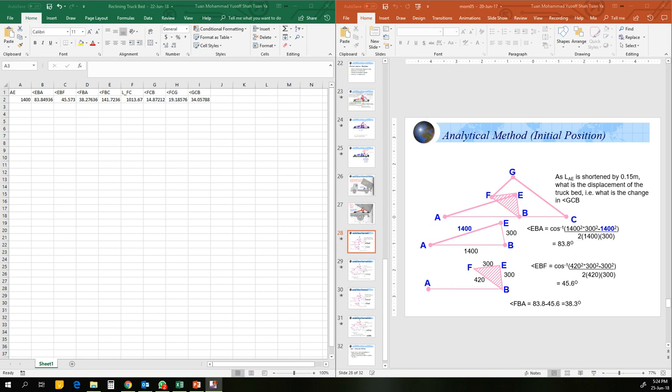Previously, we just saw for at one point, and then we look for the angle of the truck bed. So in this case, let's say we want to find a trend of how the retraction of the rod AB will affect the angle of the truck bed. So with that, we can have multiple points. And we can use the same Excel, but we need to modify it a bit.